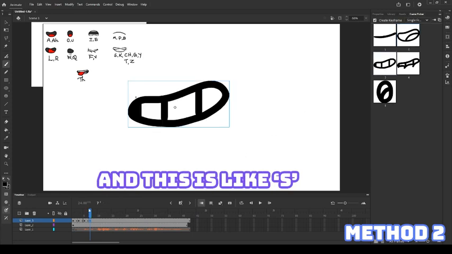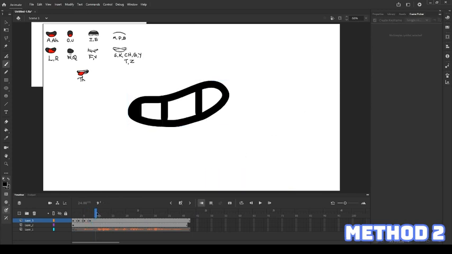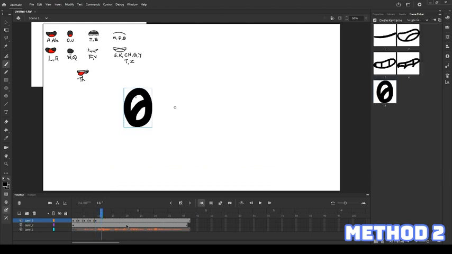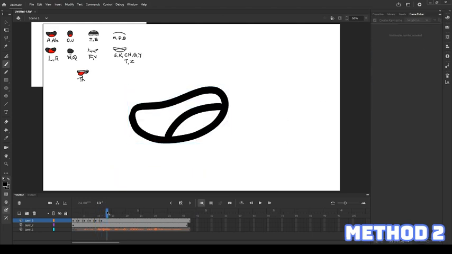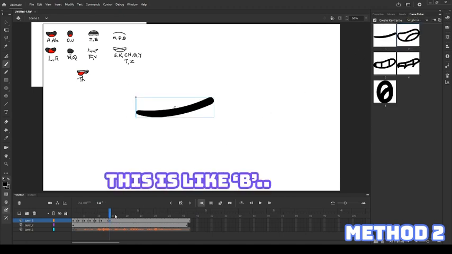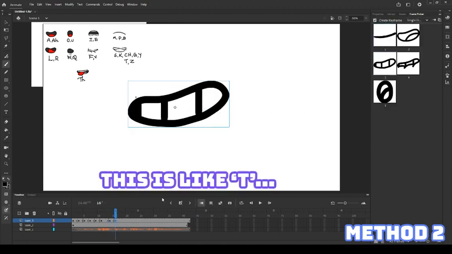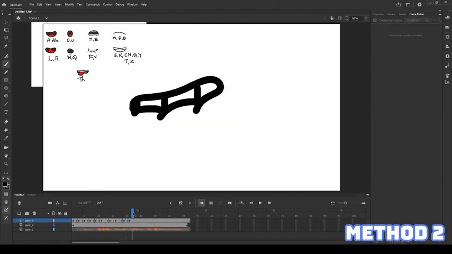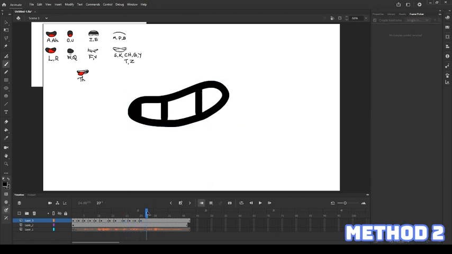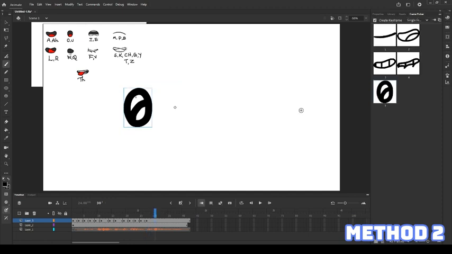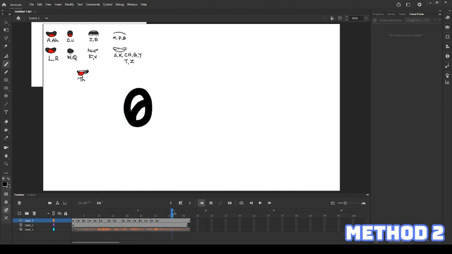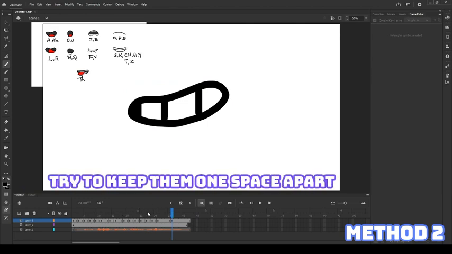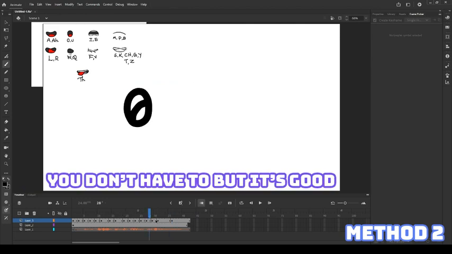This is like S. This is like I. This is like B. It's like T, and so on. Like that. So you just have the general things. Try to keep them one space apart at a time. You don't have to, but it's good.